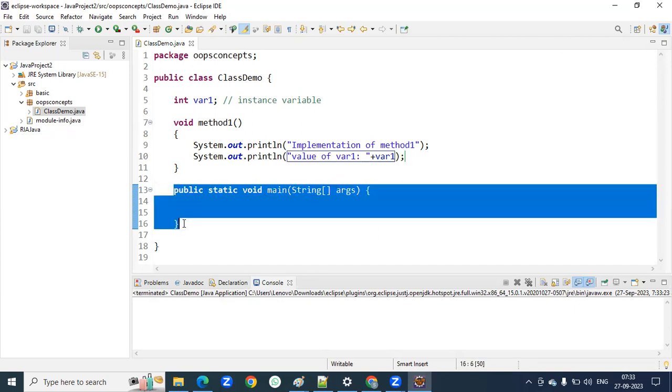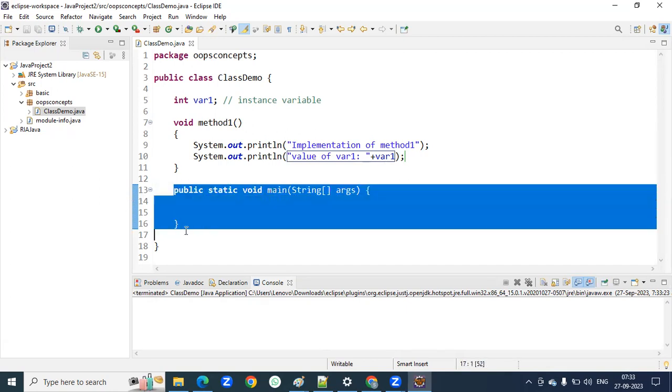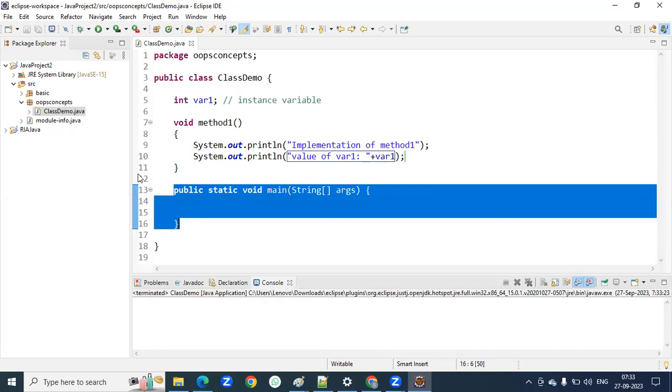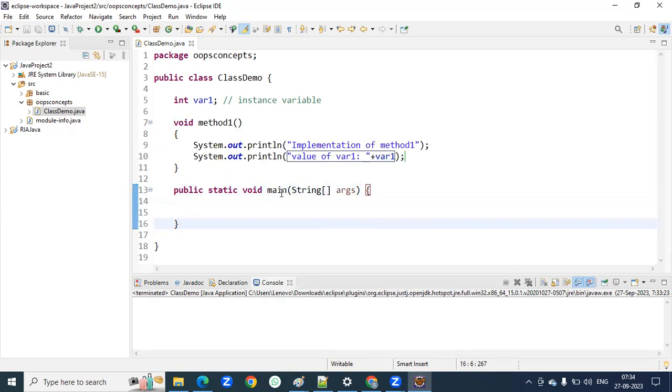In the main method we don't have anything to be executed. This is just an empty method. We didn't write any statement to be executed. And this is the method I have implemented, but I didn't call that method for execution. The main method is a static method. We need not call this static method after creating the object. The static method will be called for execution automatically. We will discuss static variables and static methods in detail in the coming session. So now only the main method is executing.